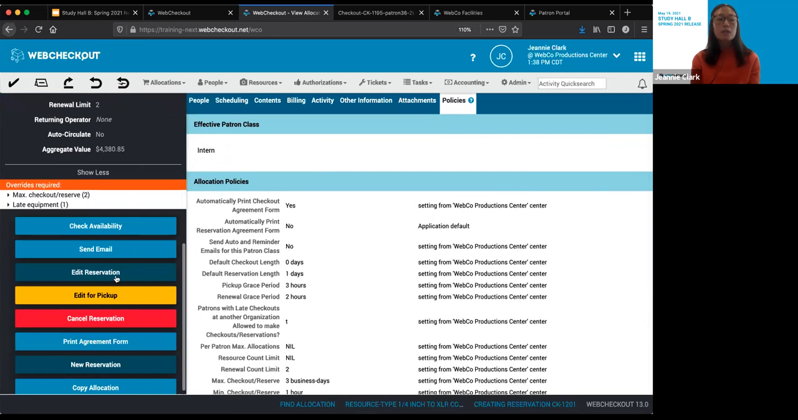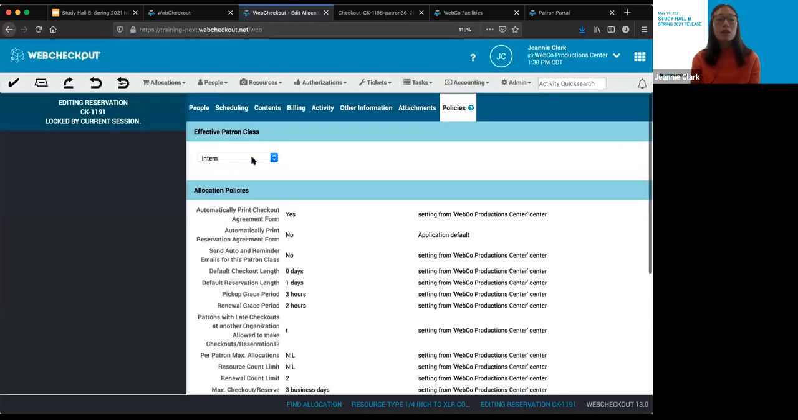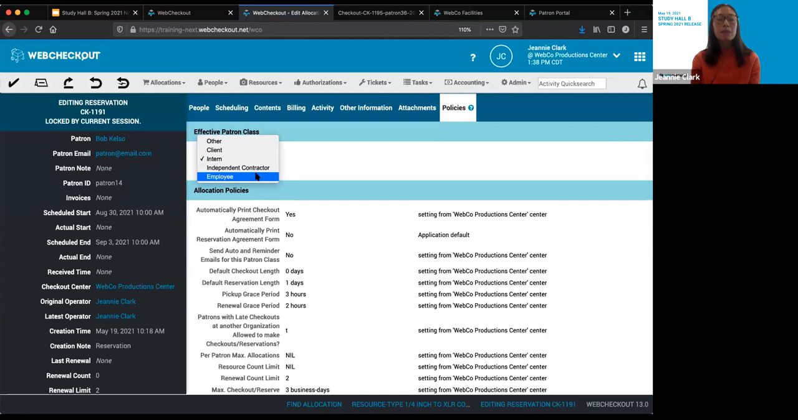So if I edit this reservation, what used to be in the people tab is now in the policies tab. So you can adjust the patron class just for this allocation, and then you can see what policies are now being applied to this checkout or reservation. This is, again, more information we're providing to you.